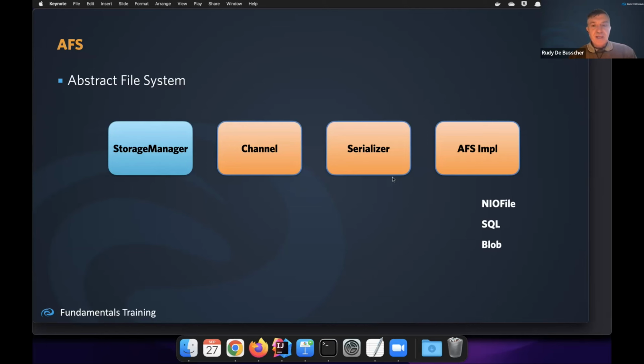For each channel as endpoint, it has that AFS implementation, the abstract file system implementation, as I mentioned in the overview of the dependencies, when you put it in your application. You have an implementation for the disk or SQL systems or blob storages, and blob storages also include things like Kafka, Amazon S3, etc.